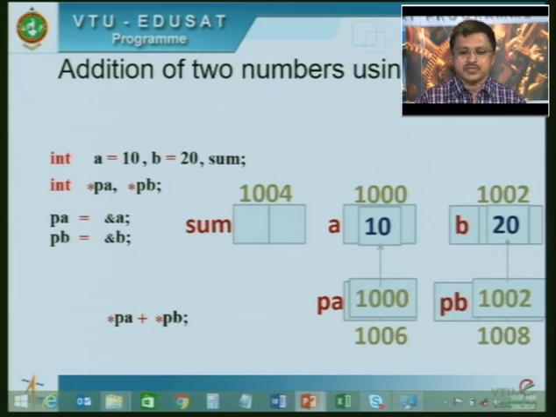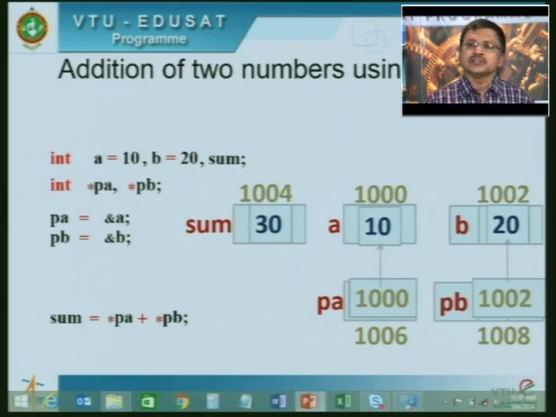So *pa plus *pb, what happens? Contents of pointer variable pa, contents of pointer variable pb. Both of them are accessed, and you assign the result to sum. So I get 30. So please remember, when you use pointers to access the contents of a variable, the pointer should first point to that variable, to the address equivalent to the variable name. Only then you can dereference.